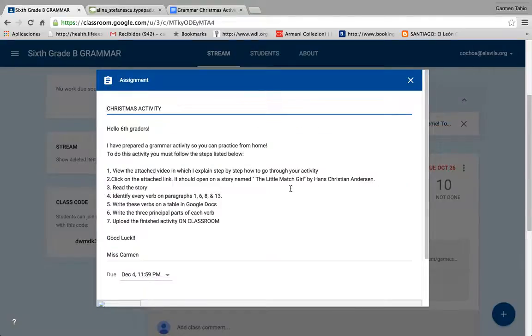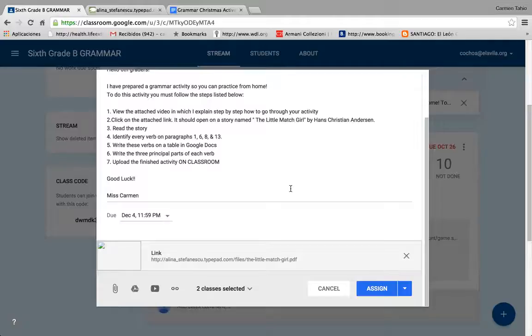this video yet. In here, you can see the instructions. There are 7 instructions so you can complete this activity successfully. The first one is watching this video, so you've already done that, right. The second one is to click on this link, the attached link, which will open to a story named The Little Match Girl by Hans Christian Andersen.